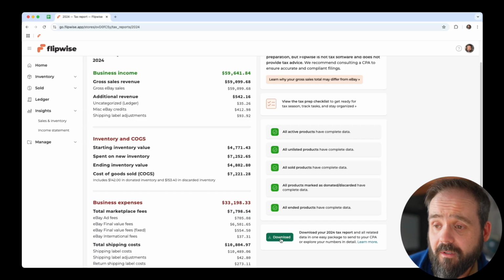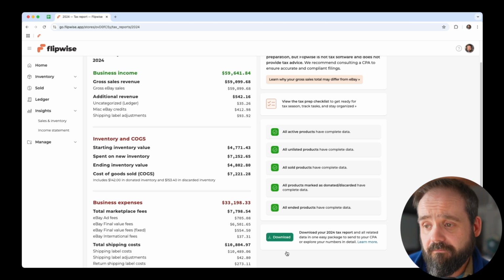This is a good way to just check and make sure if you have any questions about why Flipwise is generating the numbers that it's generating. Hit that download button. It's going to send you a full report of all this data that these numbers are using to generate here on the tax report. So check that download button if you have any questions about how any of this works.